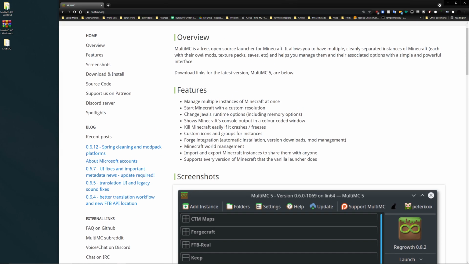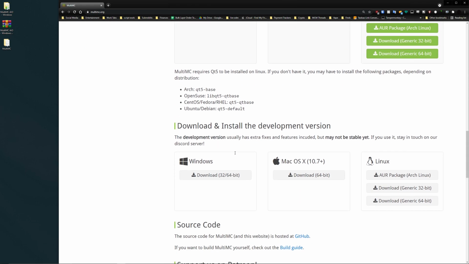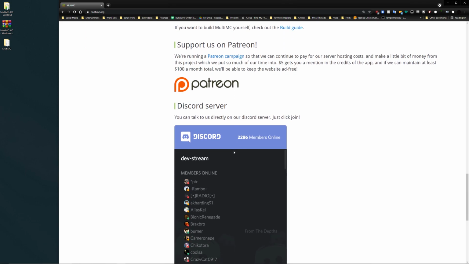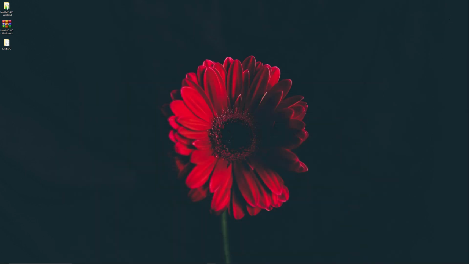MultiMC is a third-party, open-source, free software that has a lot of features that are helpful when running scripts, such as easy instance creation and a streamlined account selection GUI. If you don't want to use MultiMC, you can install these scripts to the default Minecraft launcher as well. I will be making another video about that. I'll leave the link to that video in the description as well.